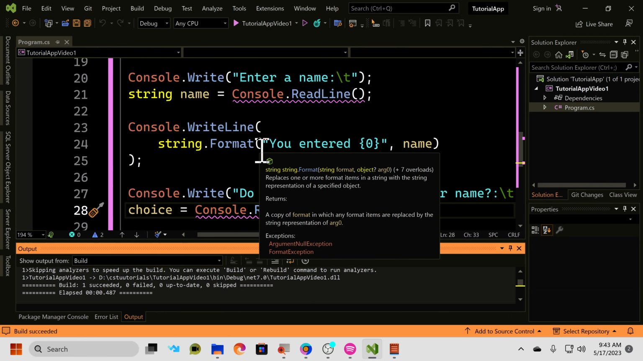So that pretty much does it for how you use a do while and a while loop in C#.